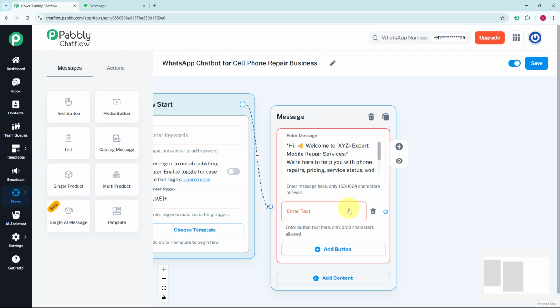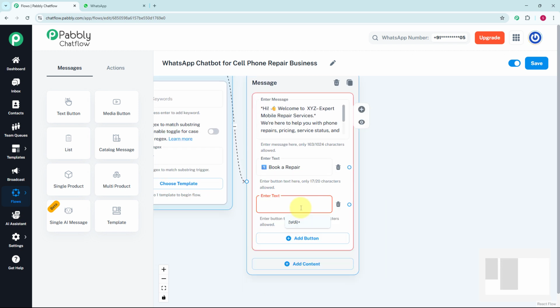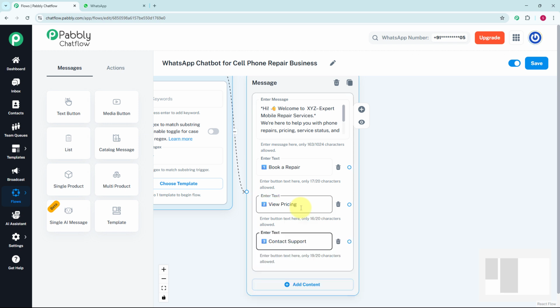So now let's create our first button here. Here you can see I have created my first button. Now let's create some more buttons likewise. So just click on add button and create your other buttons. Here you can see I have created two more buttons, that is view pricing and contact support. Now if the user selects book a repair, I am going to ask them some questions.